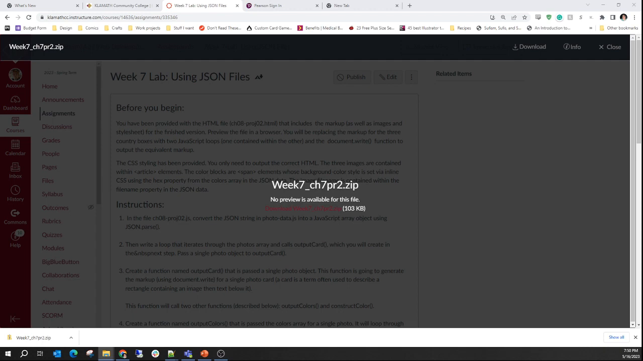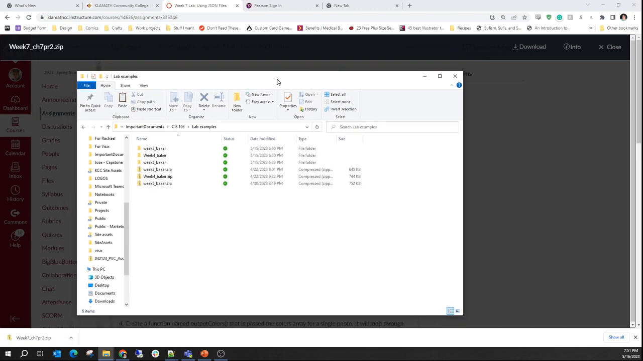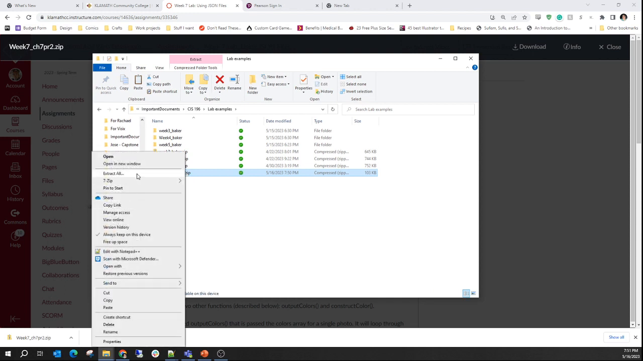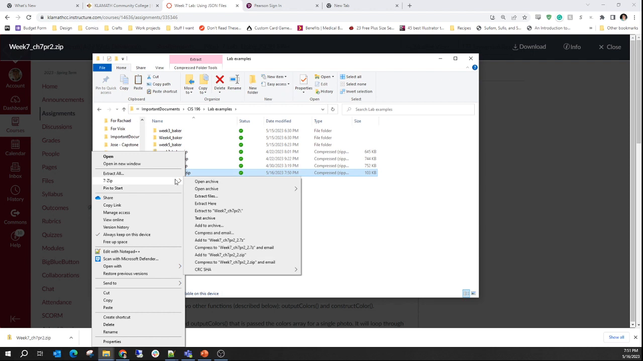I've downloaded my Chapter 7. I'm just copying and pasting it into the particular file that I want. There we go. And then I'm going to extract it.